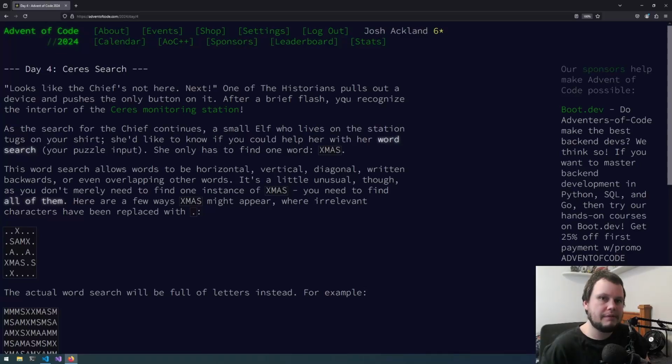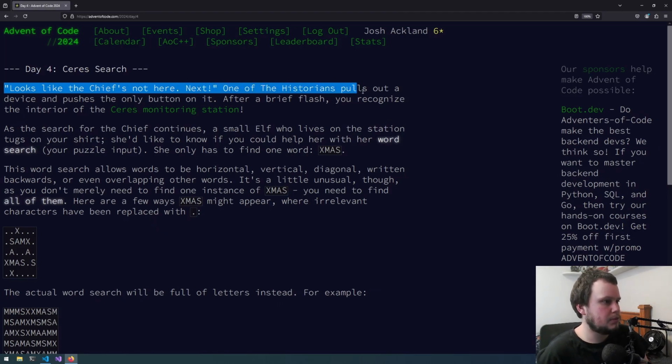This is day 4 of Advent of Code 2024 done in Go, and this challenge is called Ceres Search. Looks like the chief's not here. Next, one of the historians pulls out a device and pushes the only button on it. After a brief flash, you recognize the interior of the Ceres monitoring station.